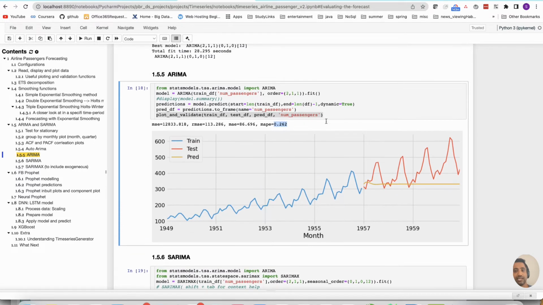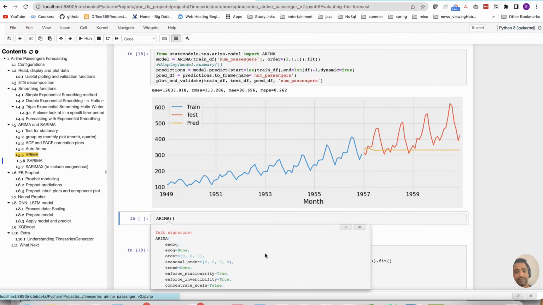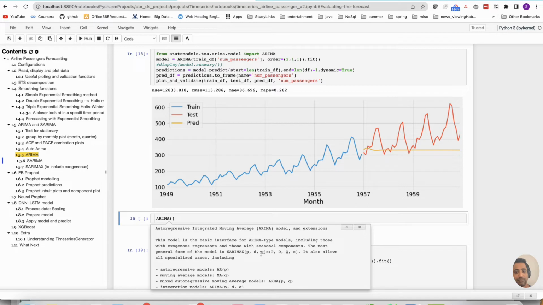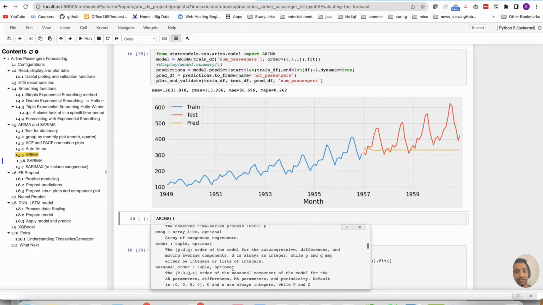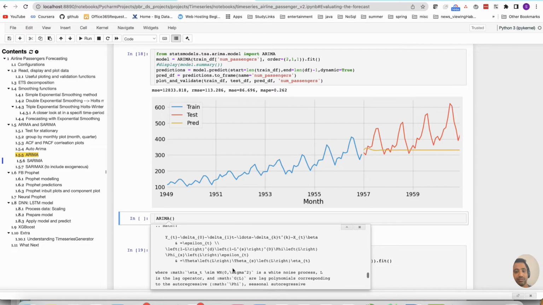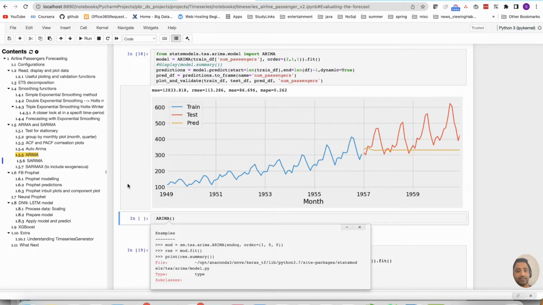So if you want to understand a little bit more about ARIMA, you can see here autoregressive order, seasonal order, P, D, and Q. D is the differences and Q is the moving average, and there are a lot of autoregressive models. A lot of information here. You can easily go through this documentation in statsmodels, and you will at least get a better idea than what is being mentioned here, right?